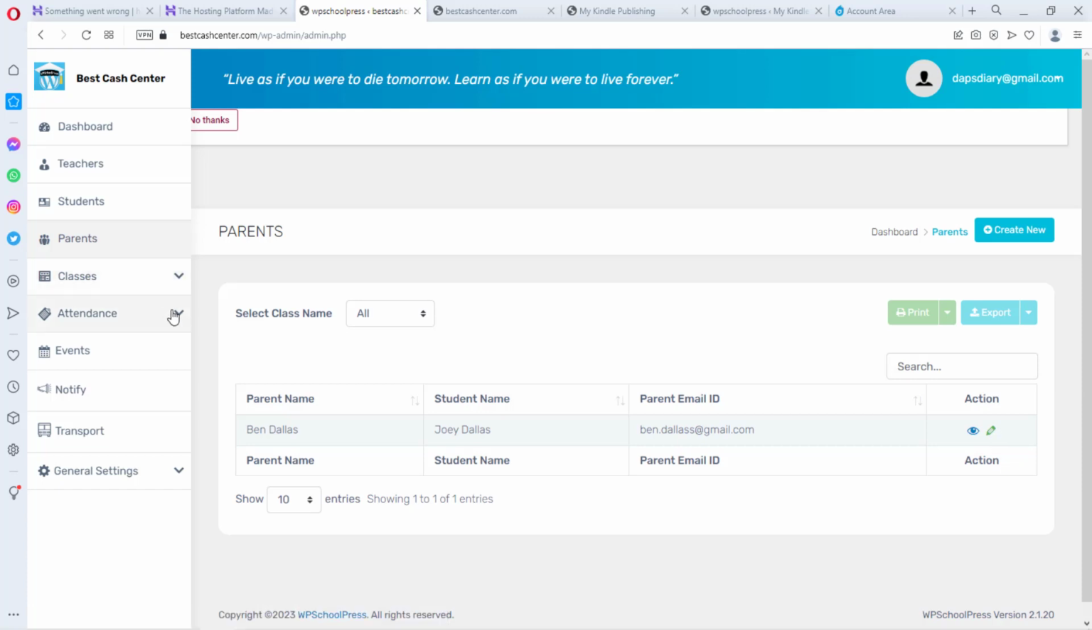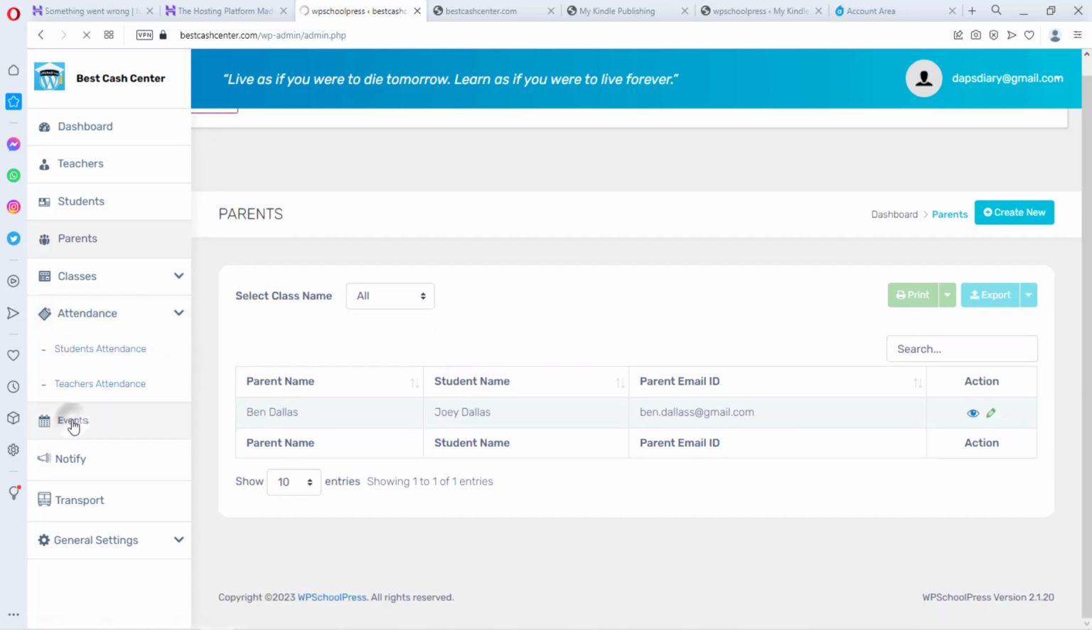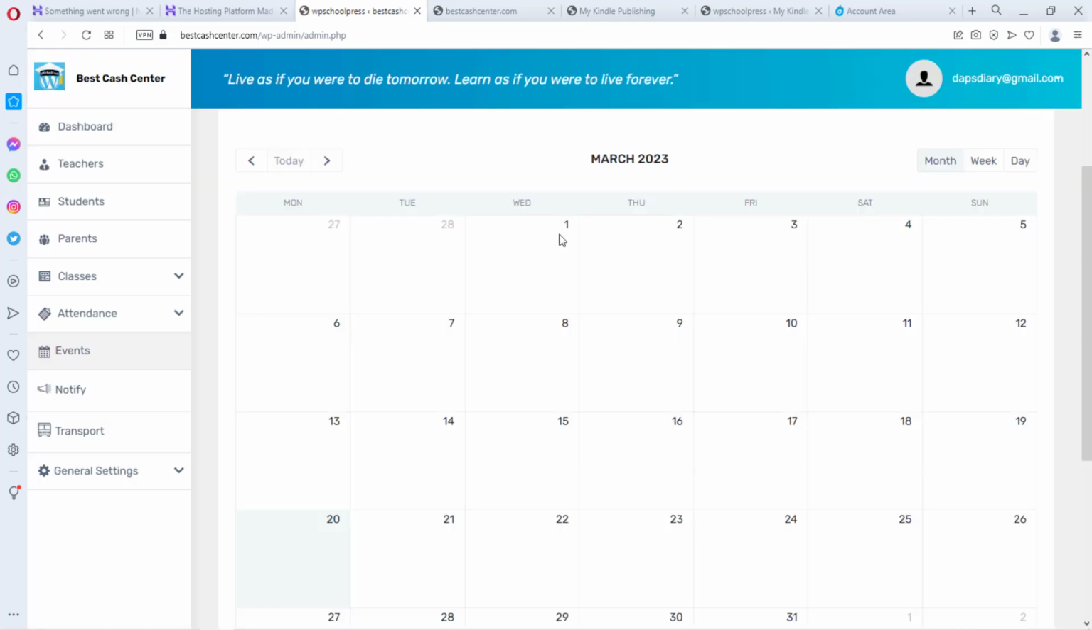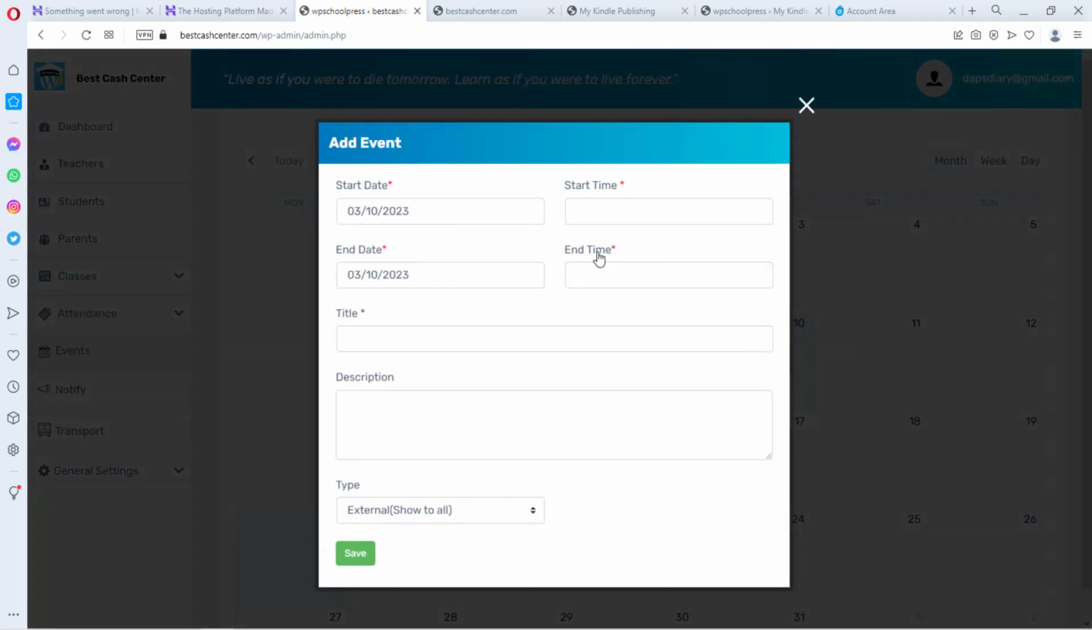Okay, so you can also play with attendance for teachers and for students, but let's come to event. If you have special event for your calendar, you can lock them up. So let's say on the 10th here we have an event this day. The title of the event will be Inter-House Sports. For example, you can put description, type, external show to all, or internals just to teachers alone. But this is external show to all because Inter-House Sport is not for the teachers alone, it's for both the student and also the parents.